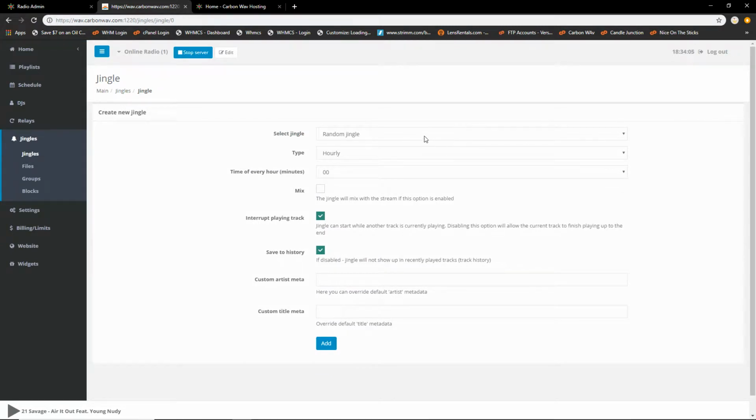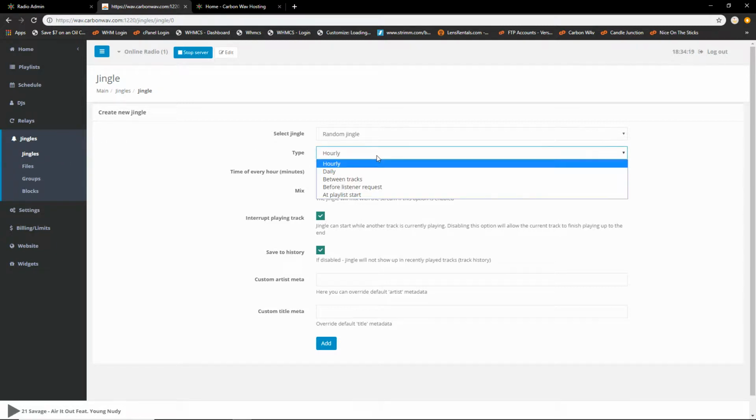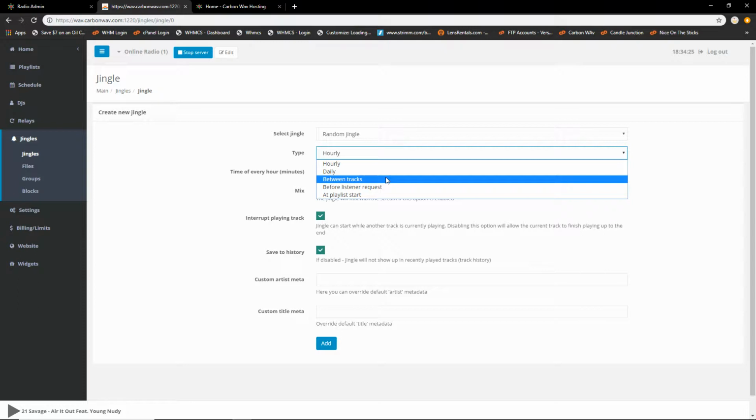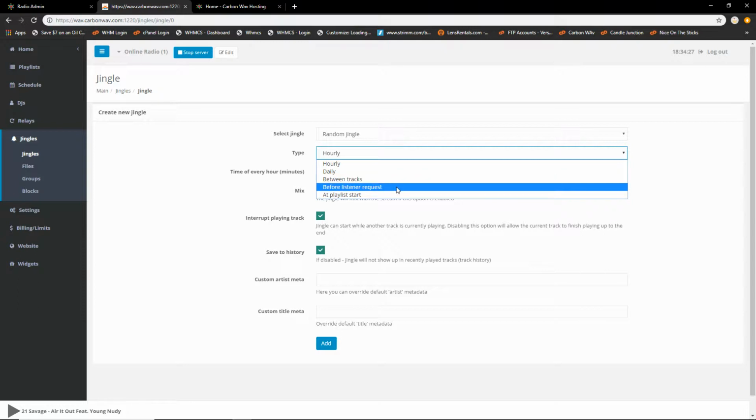So when you create a jingle, you get a couple options here. So you can do a random jingle, or you can actually select one from the files, which you can add later. And the type of jingle you want, it could be hourly, daily, between tracks, before listeners' requests, or at the playlist start.